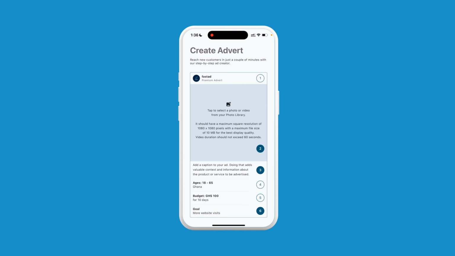So let's assume I have a photo that I want to use that is 1080 by 1080. I'll do the two types for you to see how each one works. So let me start with a photo. But in this case, I want to use three photos. So the app allows you to upload a carousel. Carousel simply means a slider, right? And it allows a maximum of 3 photos, hence the name carousel. So let me just tap on it.